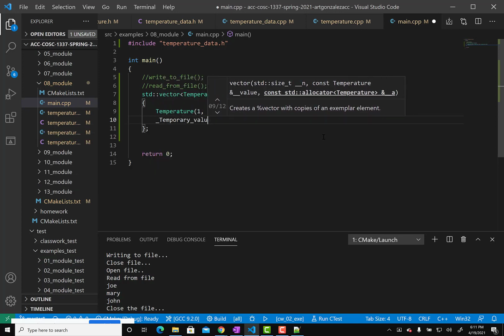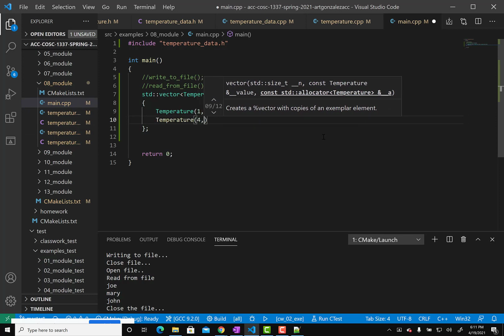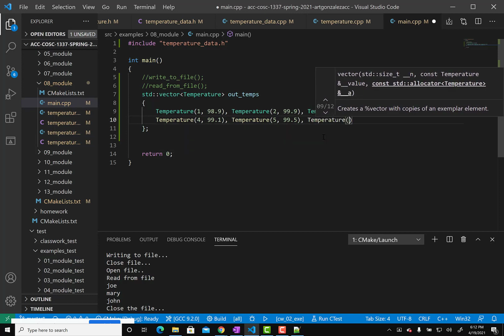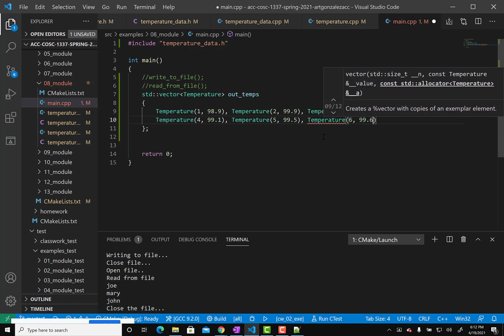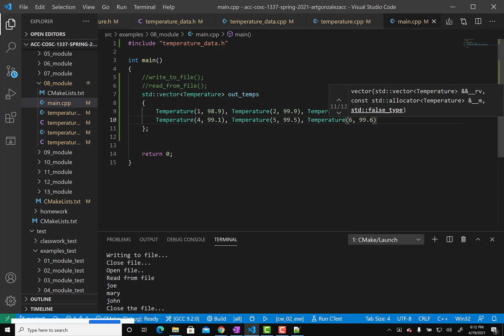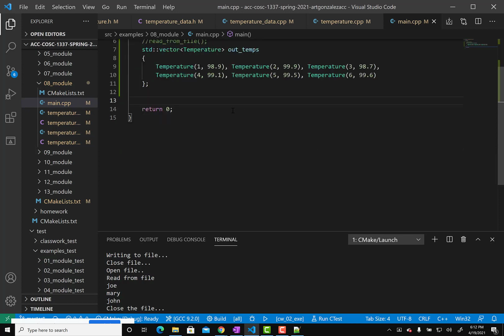Another temperature object, number four, 99.1. Another one, number five, 99.5. And then the last one, 99.6 or something, right? So 6, 99.6. So we created a vector of temperature objects, and these are the initial elements in the vector. So we have 6 of them, right? 1, 2, 3, 4, 5, 6.